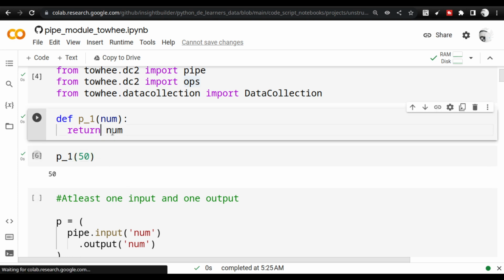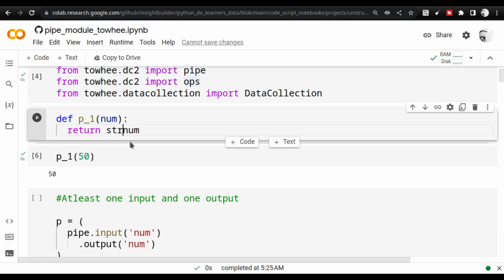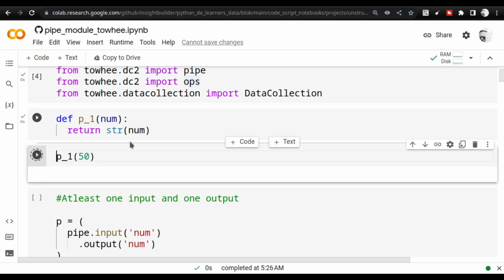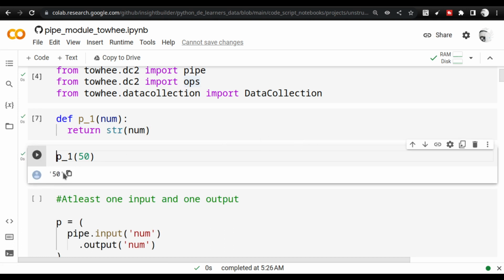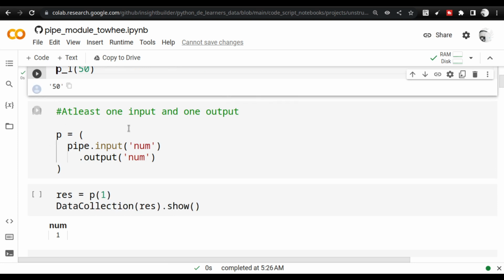Okay, you can do some kind of modification in here, like when you're returning, you can try to say, I don't want integer, I want to make it as a string, and you want to return it. So if I now execute it, the output will be a string. So you will see it is coming with a double quote inside the quotation marks.